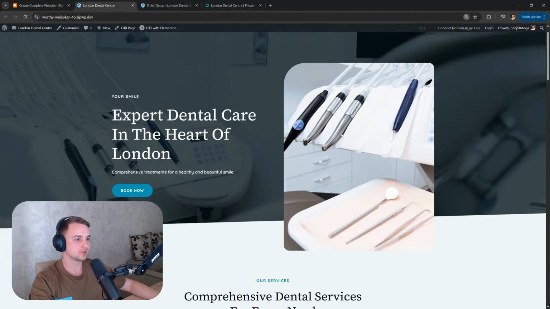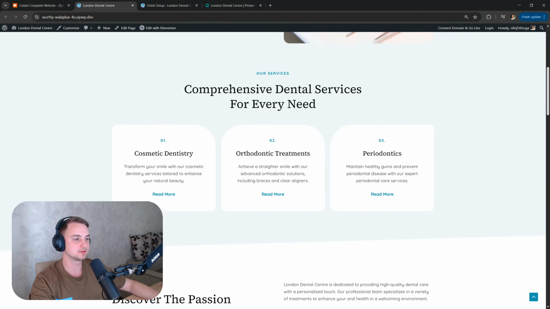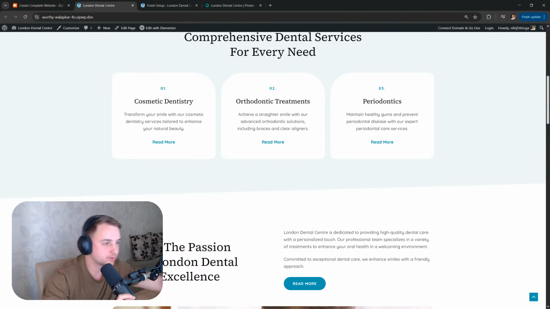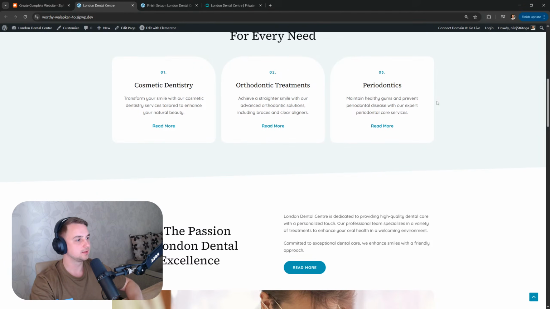Let me zoom that out. So this is the 100% more natural size for the site. We're doing cosmetic dentistry, orthodontic, and periodontics.